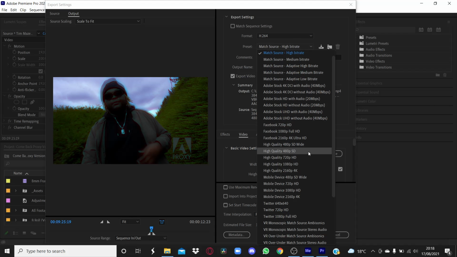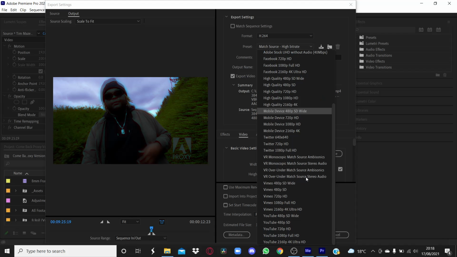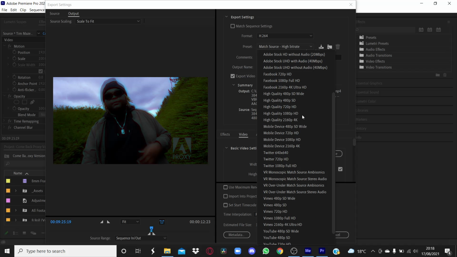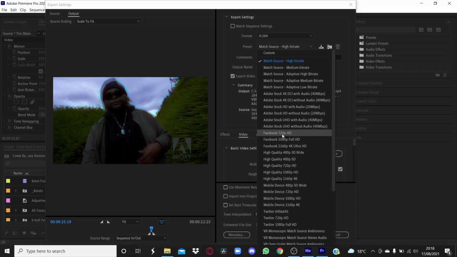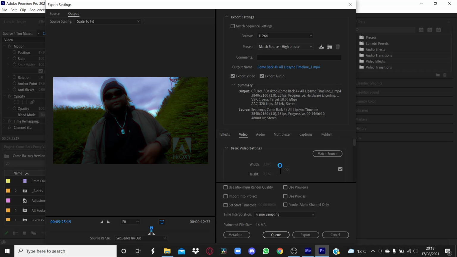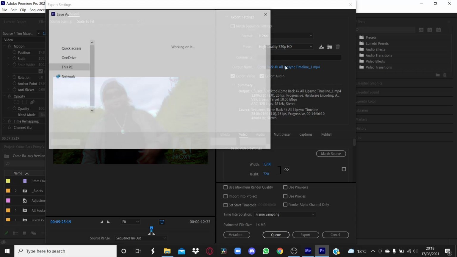And there's different presets you can use. If you're optimizing a video for mobiles, you can check the mobile ones, or for social media, so Twitter, Vimeo, YouTube, Facebook. But I only use the high quality versions just to save time. I'm going to be doing the 720. And then what you want to do is the output name.